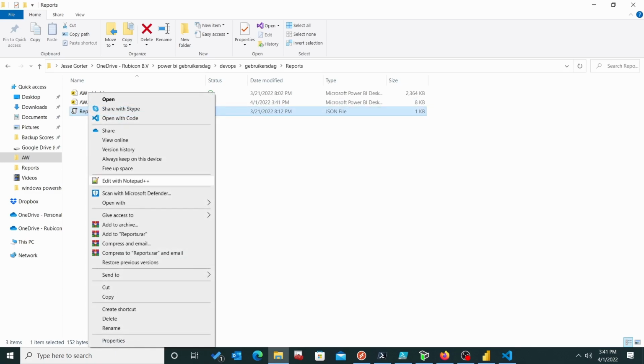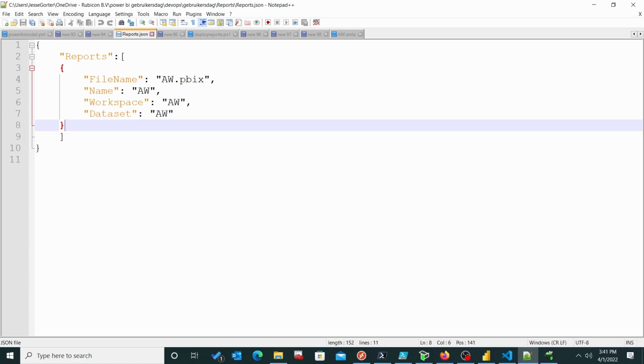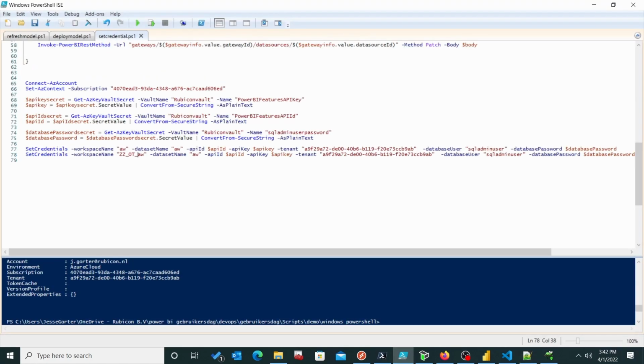I created a reports.json. And in that file is a list of files that I want to deploy. So for example, I say AdventureWorks PBIX file, I want to deploy that. This is the name it should have in the service. And this is the workspace I want to deploy it to. Without a prefix, by the way. And this is the data set that you should bind it to. And I can use this script to deploy it over all the workspaces if I would like, over all the development, acceptance, if you have that, and to production workspace. And let me show the script.